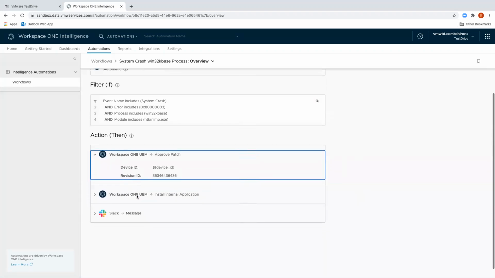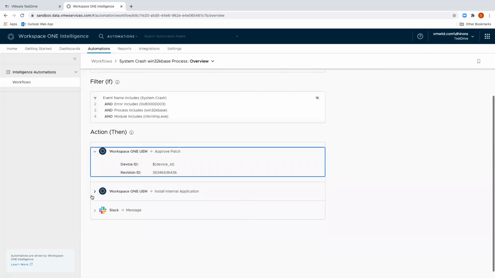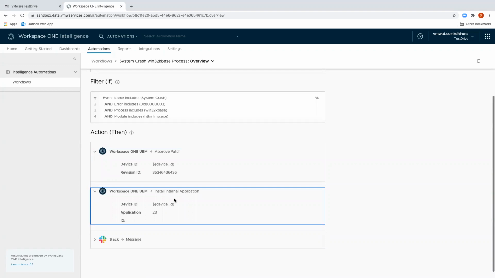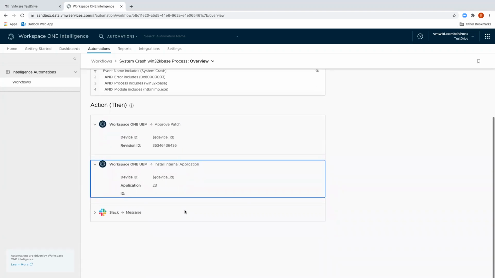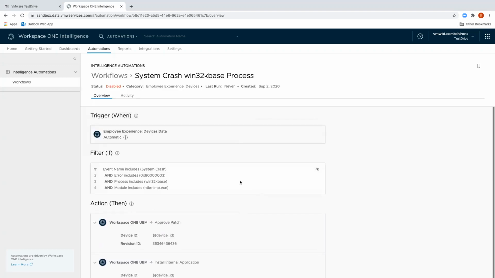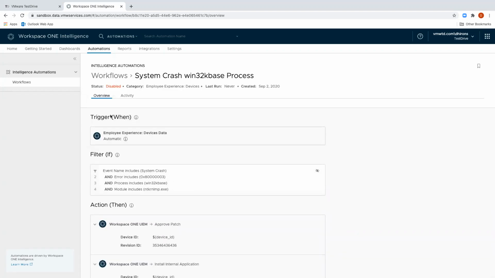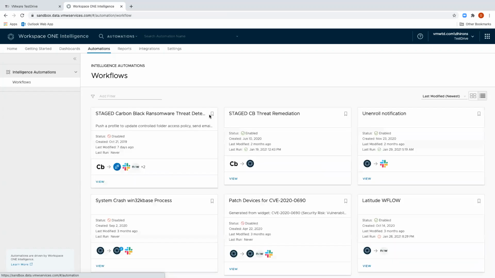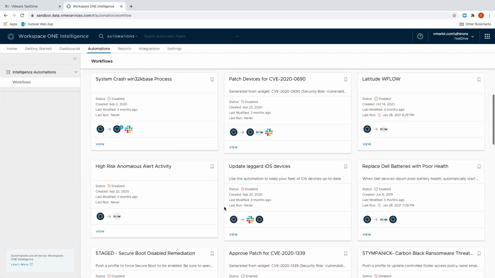We're going to approve a patch to deploy this patch number. We're going to install an internal application, and we're going to send the user a Slack message. And that Slack message says that your device is experiencing a blue screen of death, we are pushing a driver update and a patch to remediate the issue. So we're totally automating the cause of this blue screen of death. Show you some more examples.